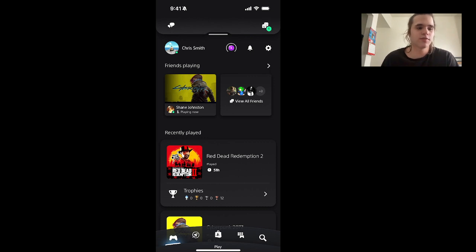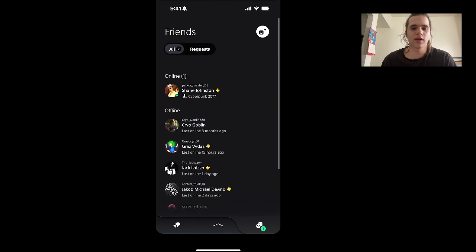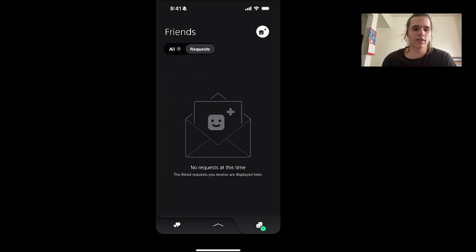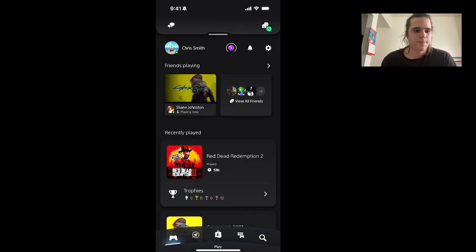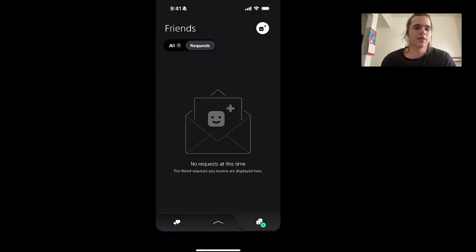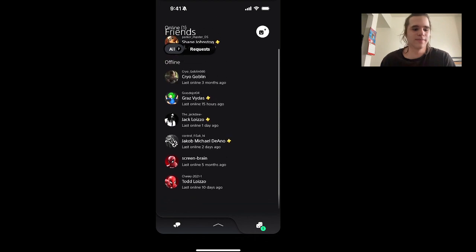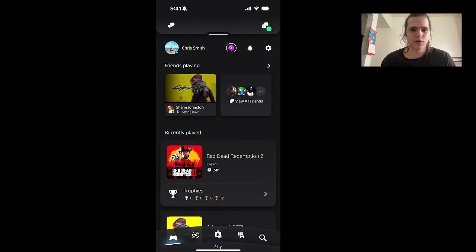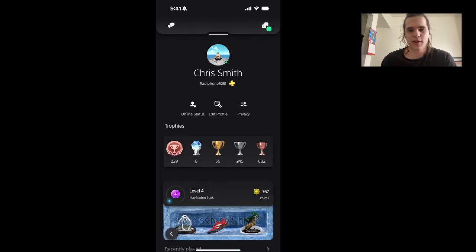So anyway, starting off in this app, you go into the home screen, which is the play screen, and on the top left you have messages. Top right you have friends online, so it shows you what friends are online. So these are all my friends. And then you got friend requests, which I don't have any. Then it shows you your friends playing. So my one friend Shane's online, and then I got all my other friends who aren't online. And then above that it shows my profile. So this is my profile.